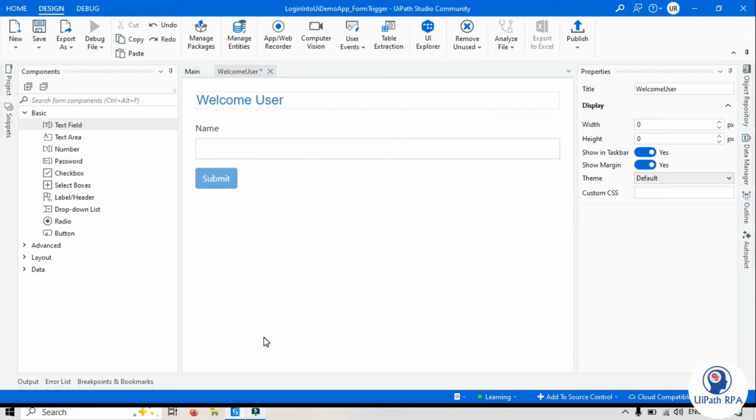Now click save. Once I click on submit, I want a pop-up alert saying hello, and then whatever name you enter in this form, hello, that person's name, and then welcome back to UiPath Forms and some other details like that. So once I click on submit, I want to show that alert.